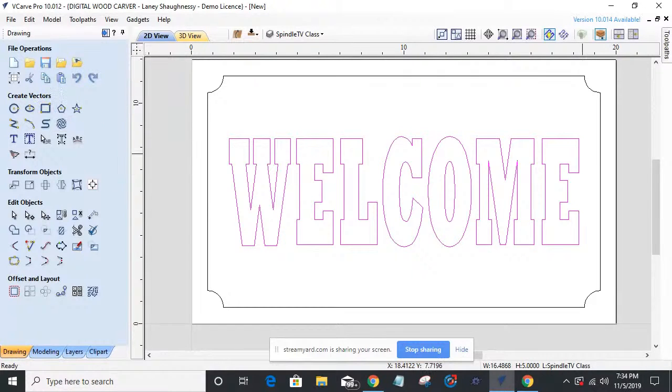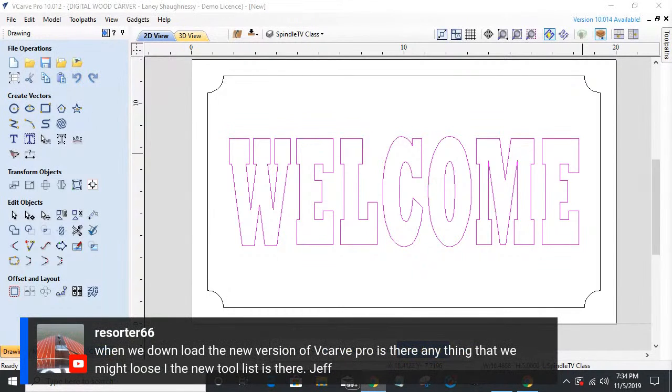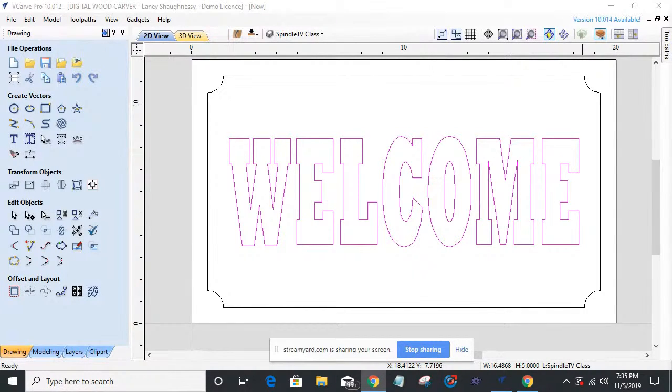But before we draw those two rectangles, we're going to answer another quick question. When you download the new version of VCarve Pro, is there anything that we might lose in the new tool list? The new tool list is there. Is there anything you might lose when downloading the new version? No, but what you need to make sure of is at the end of the install, it'll ask you if you want to merge your post processors, your tool database files and things from your earlier version over to the new. You want to make sure that you do that. You want to make sure that you merge those files over, and you shouldn't lose anything. There should not be anything to lose when you're moving from one version to another on your updates. Okay. Great question, Jeff. Hopefully that answered it.